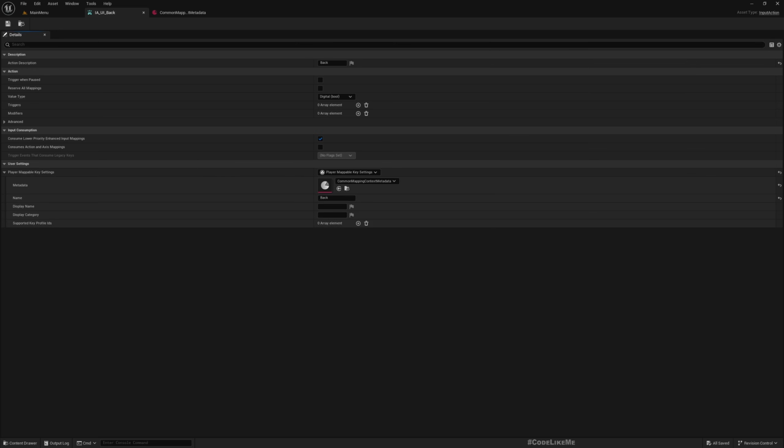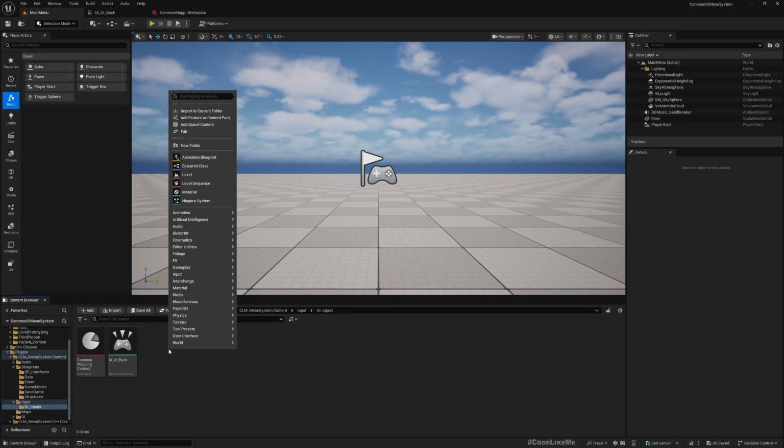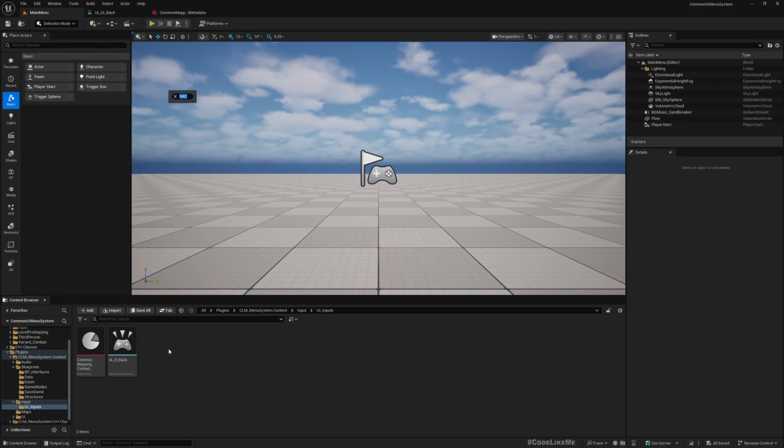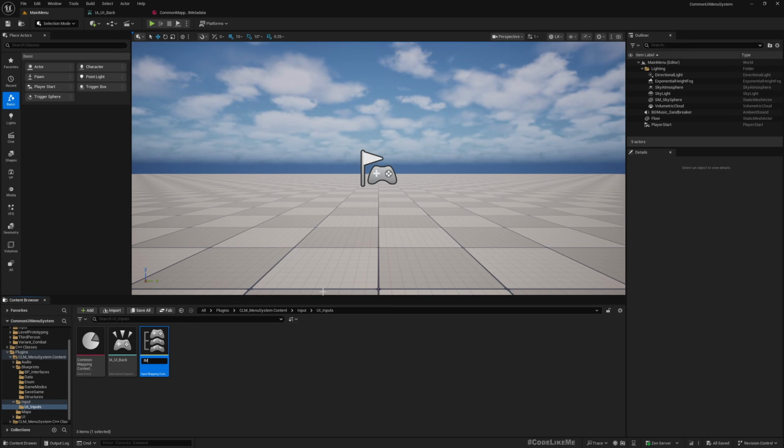Okay. Right, now let's create a mapping context. IMC UI. Text: Input mapping context. UI actions. IMC UI.